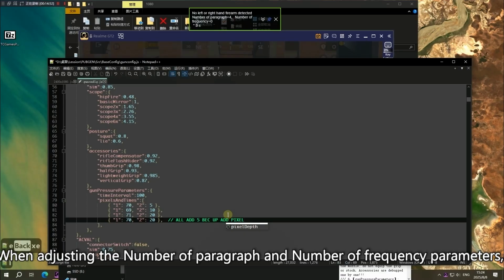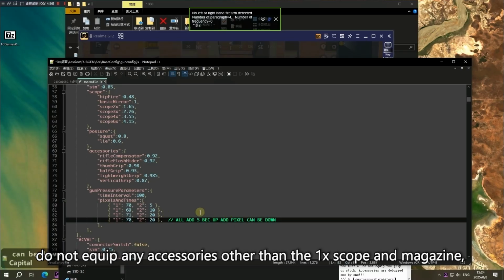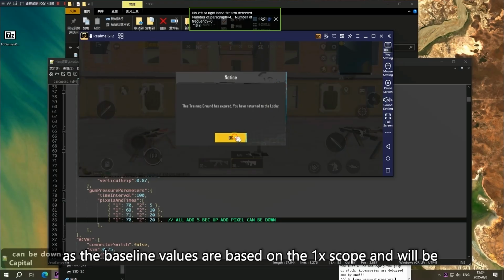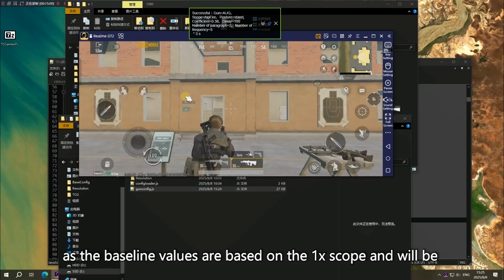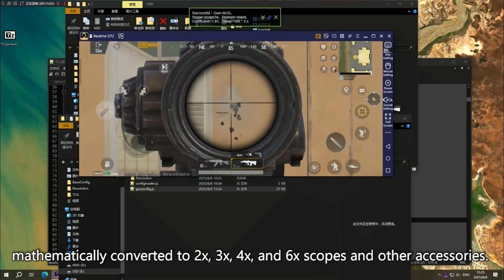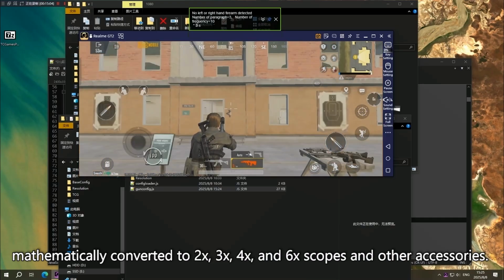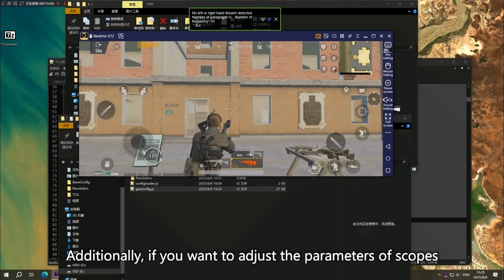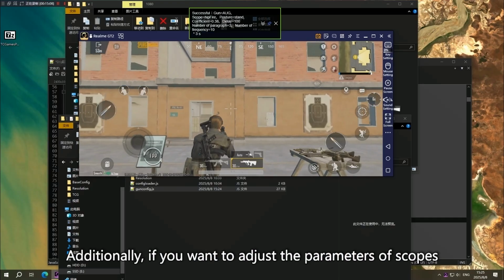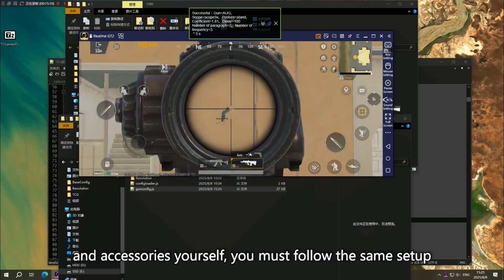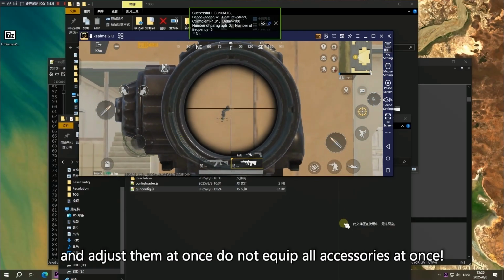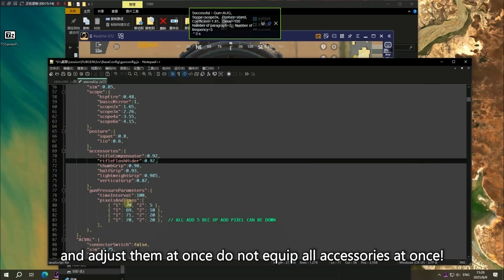When adjusting the number of paragraph and number of frequency parameters, do not equip any accessories other than the 1x scope and magazine, as the baseline values are based on the 1x scope and will be mathematically converted to 2x, 3x, 4x, and 6x scopes and other accessories. Additionally, if you want to adjust the parameters of scopes and accessories yourself, you must follow the same setup and adjust them one at a time. Do not equip all accessories at once.